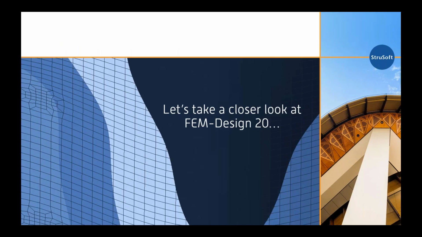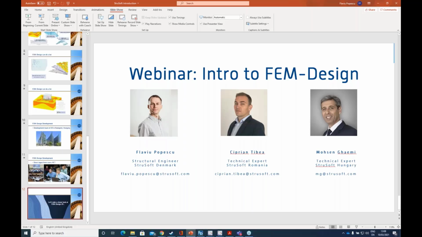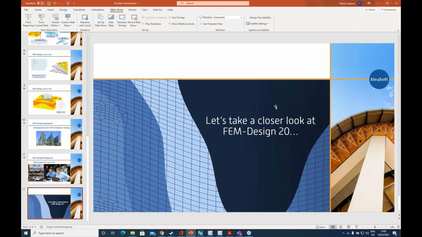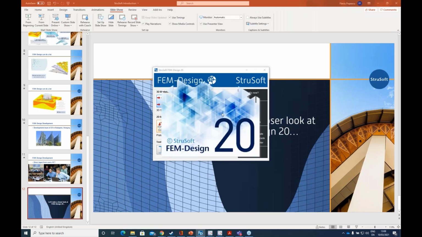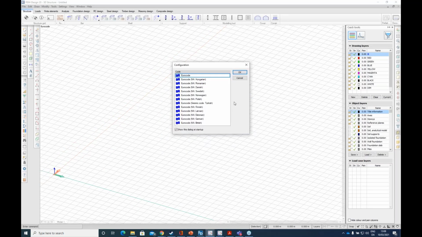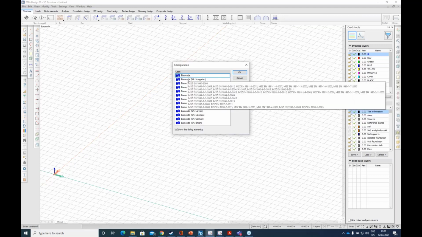Let's focus now on the program itself, FEM-Design 20, which will be used. Maybe I'll switch between some models which are made in FEM-Design 20 and 19. I actually have some of them open here. But let's start by opening a 3D structure model. Immediately when I open the program, I am prompted with a configuration window where I can choose the Eurocode from my national annex.